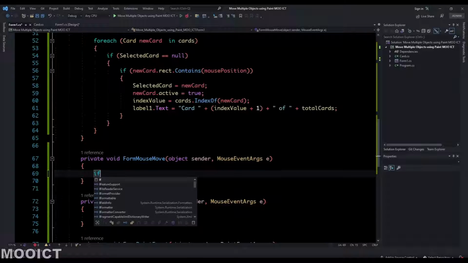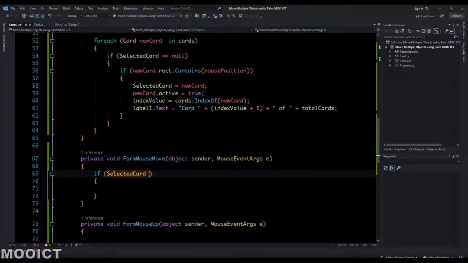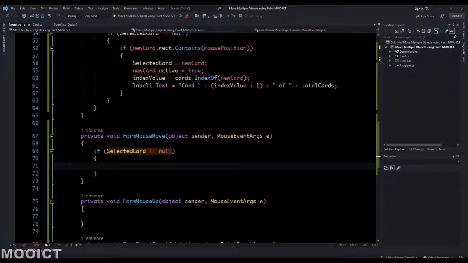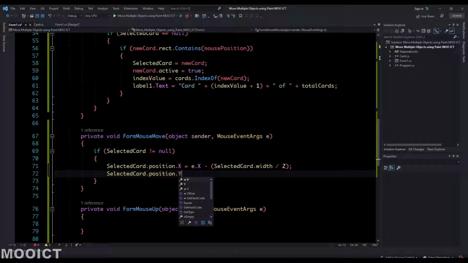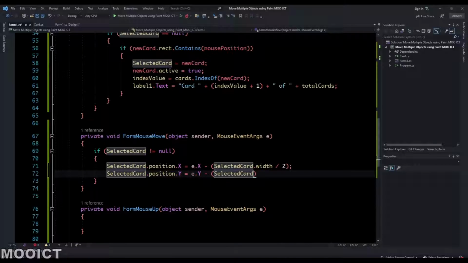To do that is fairly easy. You can just say if selected card is not equals to null. So there is a card available inside the selected card reference there. Then we can say selected card dot position dot x is equals to e dot x minus selected card dot width divided by 2. Selected card dot position dot y is equals to e dot y minus selected card dot height divided by 2.